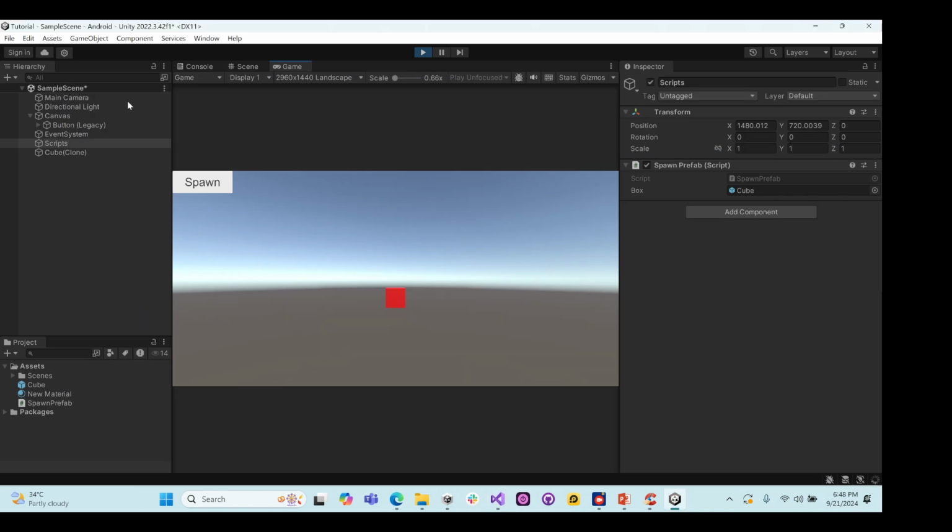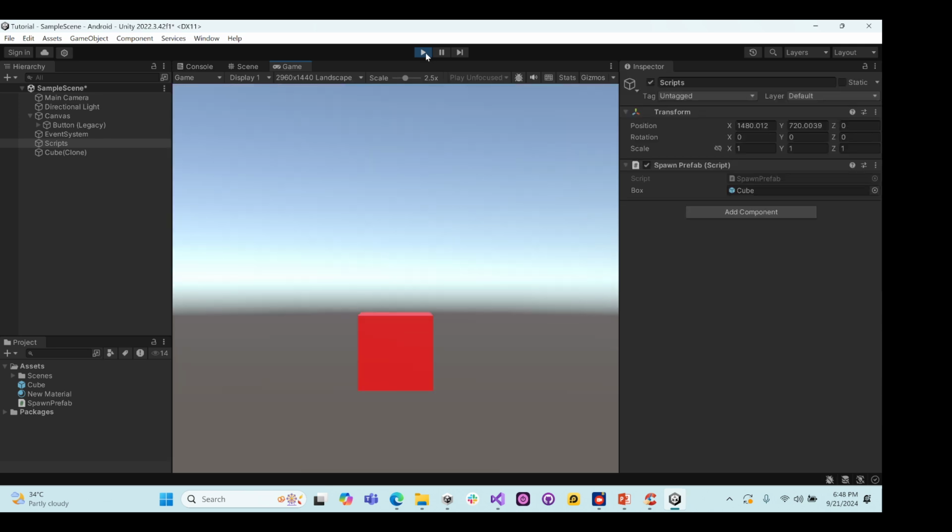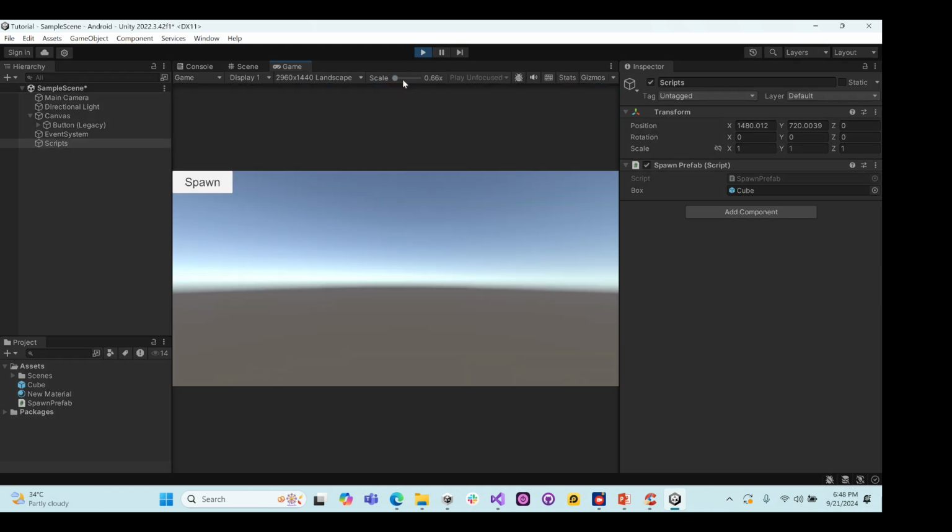And now when we hit the spawn button, let's see what happens. See, it is created at the specific angle that we specified, and the location is also changed. So this is all about prefabs.